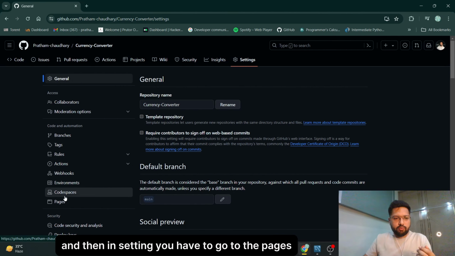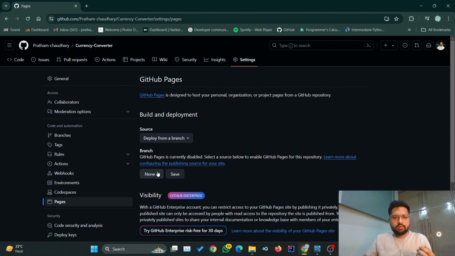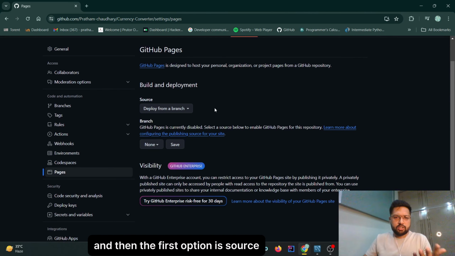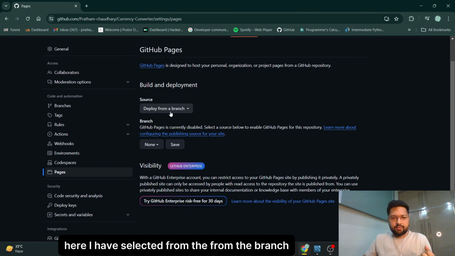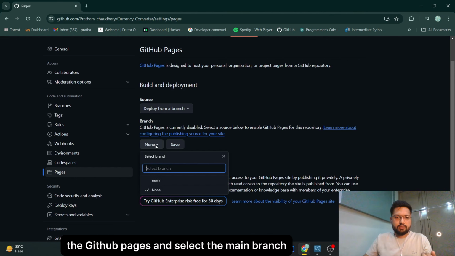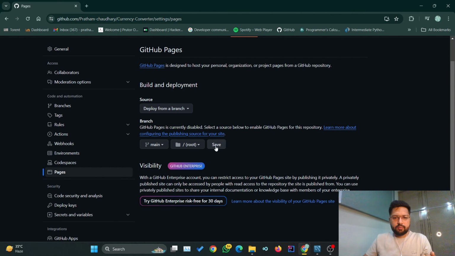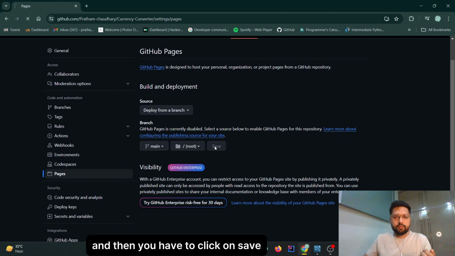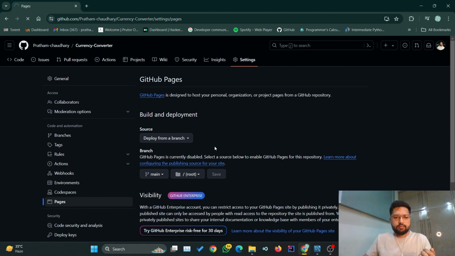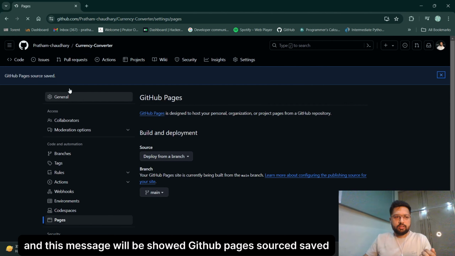and then in settings you have to go to Pages, and then the first option is Source. You have to select the source from which you want to deploy. Here I have selected from the branch. Then you have to select the branch from which you want to host the project on GitHub Pages. I'll select the main branch, and then you have to click on save. And this message will be shown to you, GitHub Pages source saved.